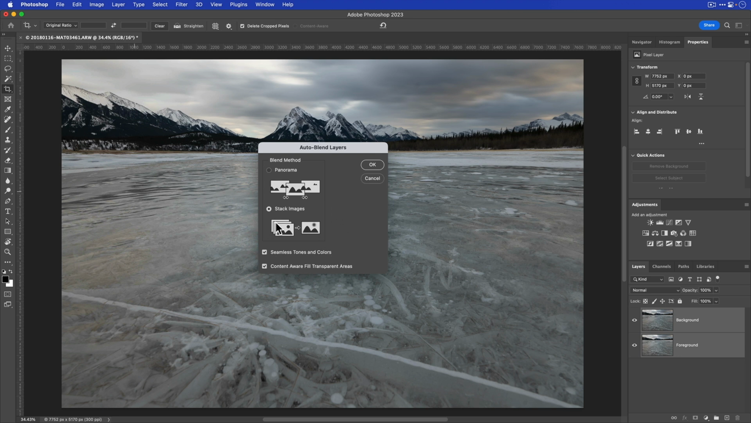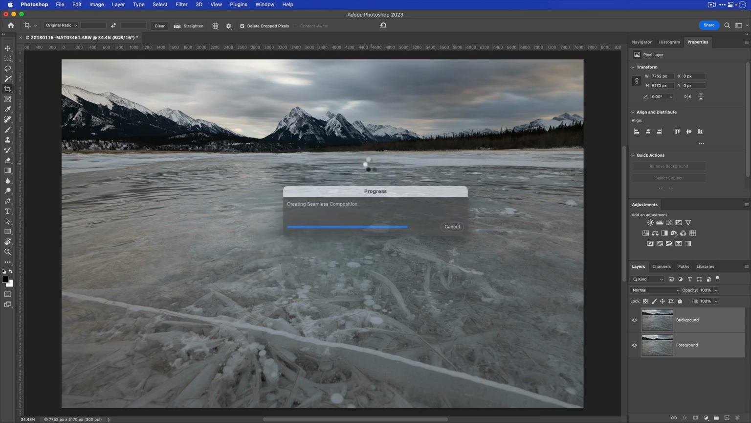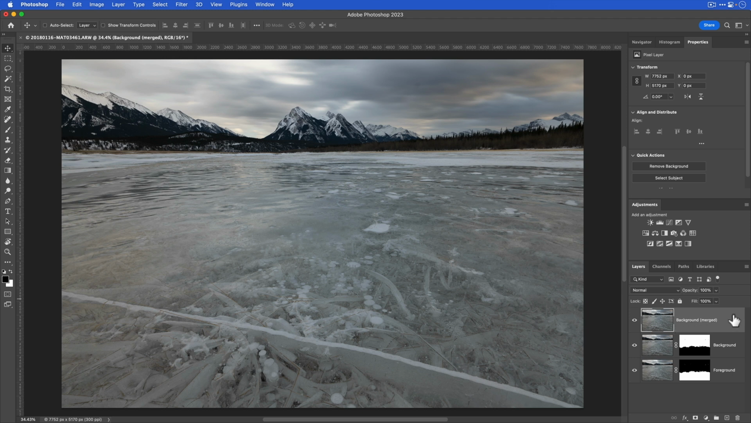This is going to take both of the layers, and Photoshop will automatically create a mask, and it'll retain the sharpest pixels in both images. So let's go ahead and click OK there. And now you can see that we have the focus stacked layer that was automatically created. It says background merged. And we have sharp detail in the foreground and the background. And that is focus stacking in a nutshell.